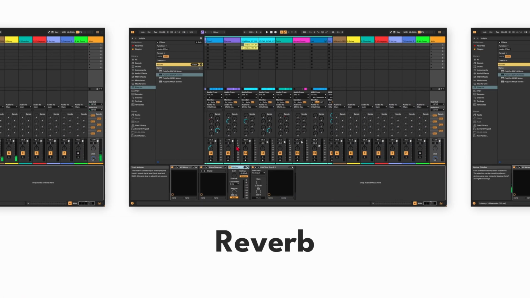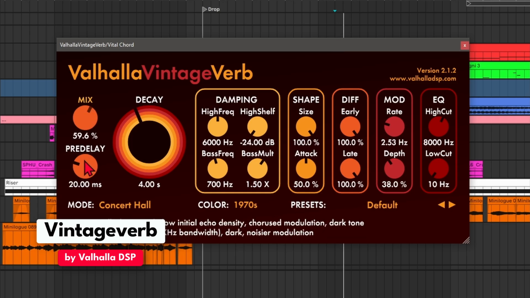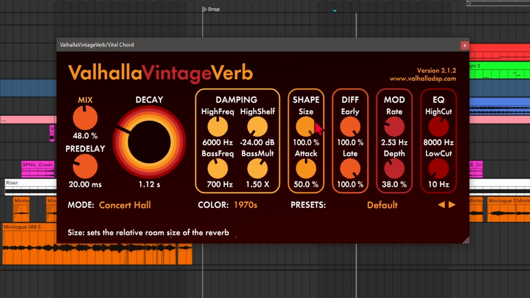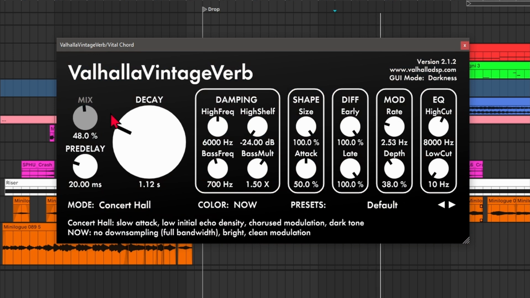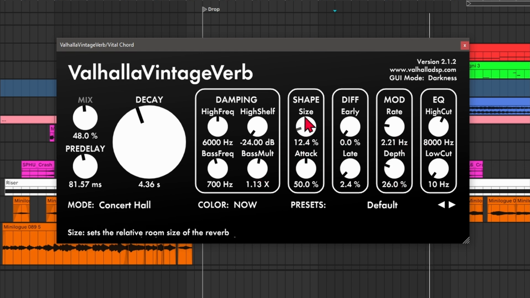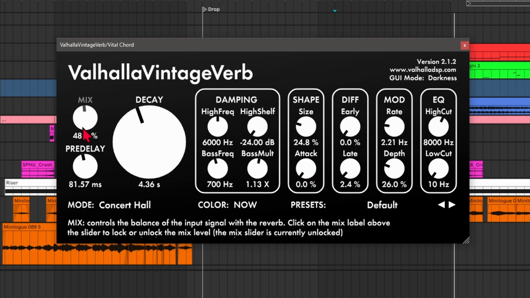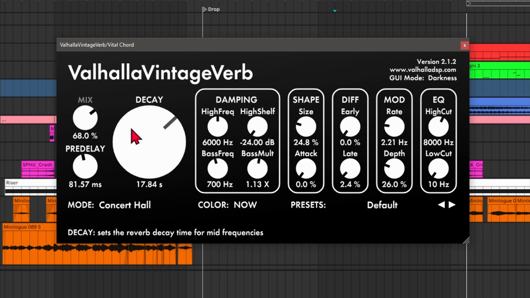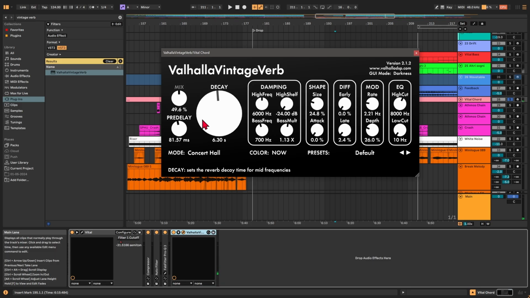Great plugin. Alright, then the third plugin I recommend is Valhalla's Vintage Verb. This is also one of the plugins I bought from the beginning.